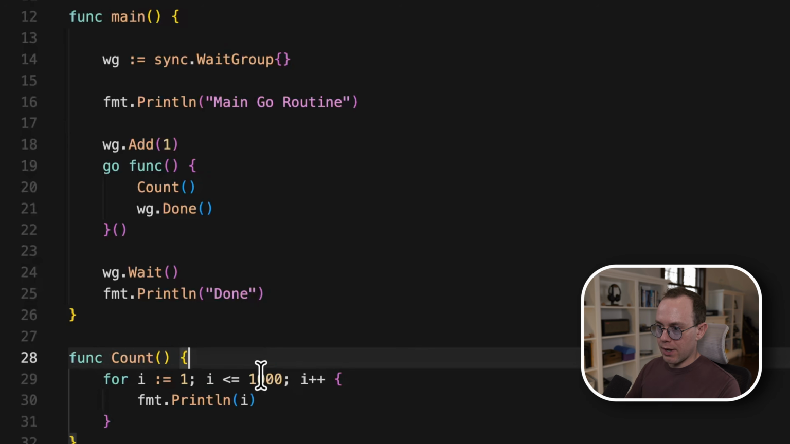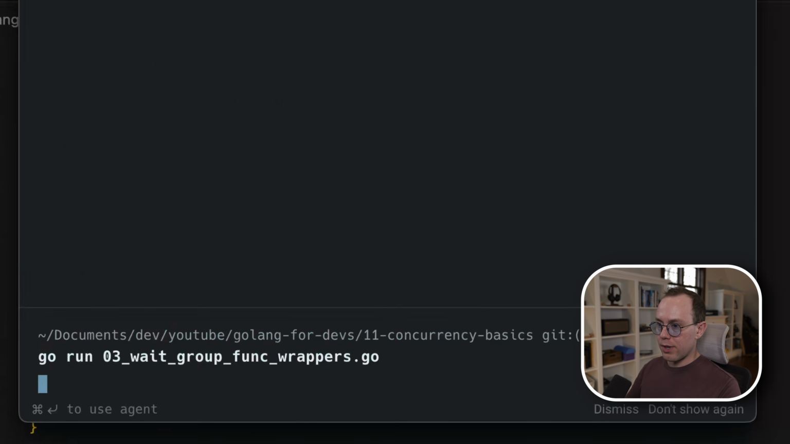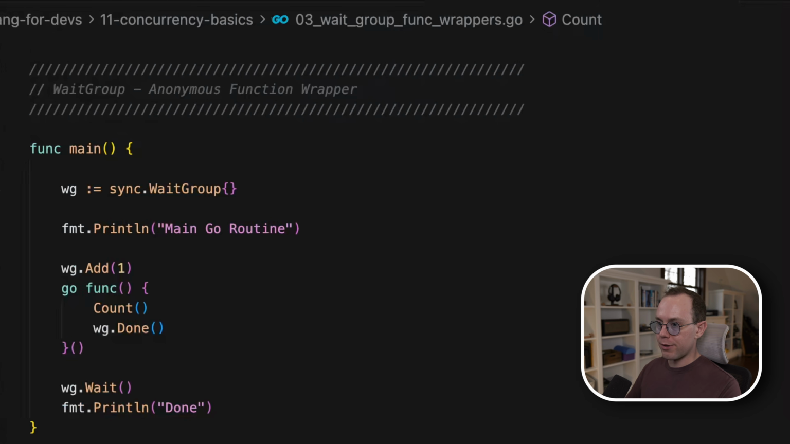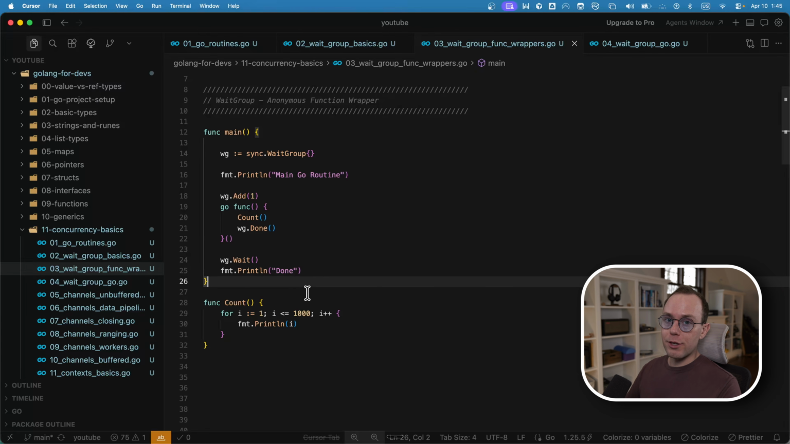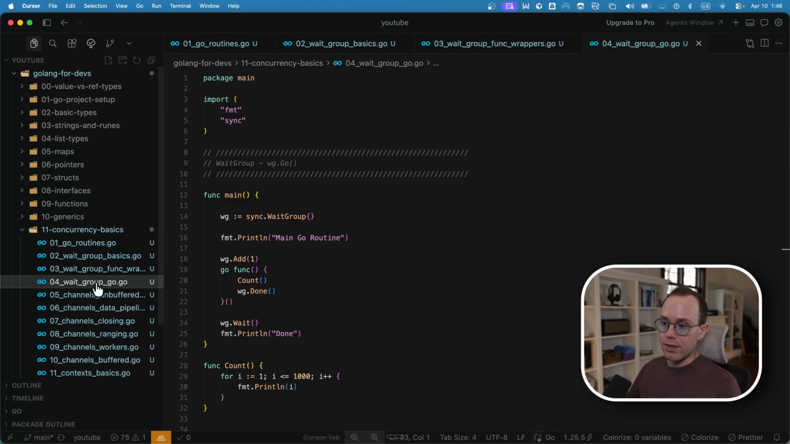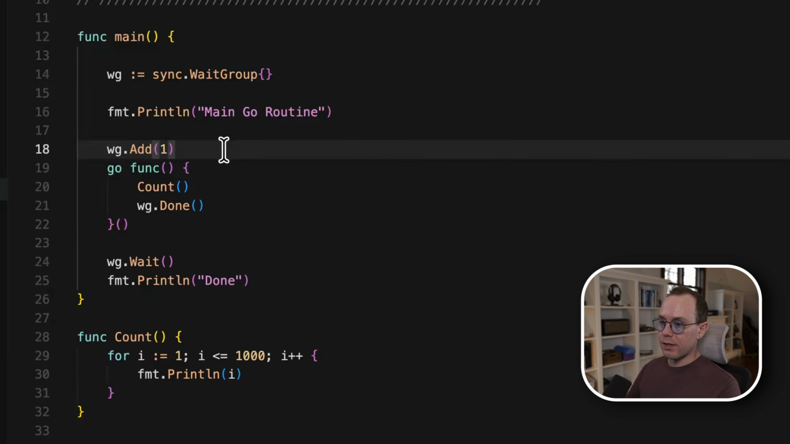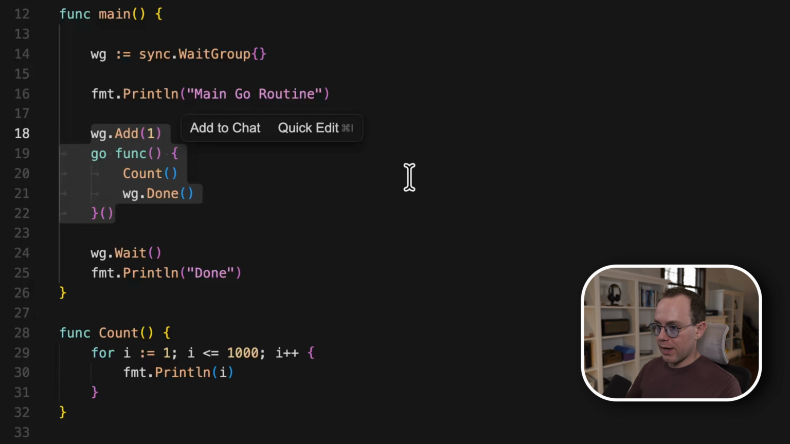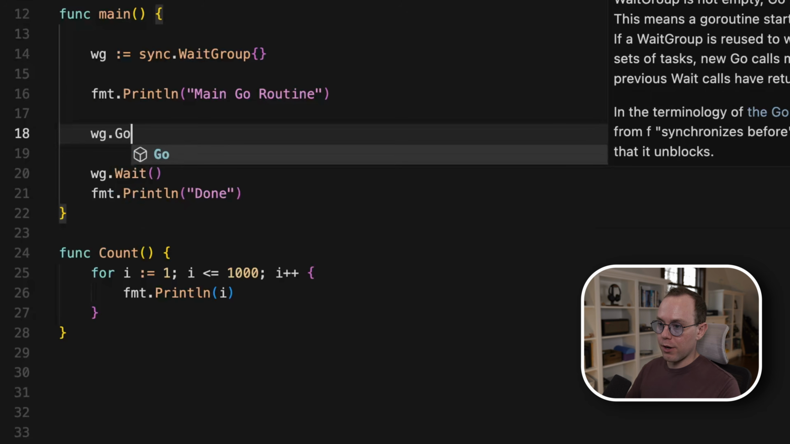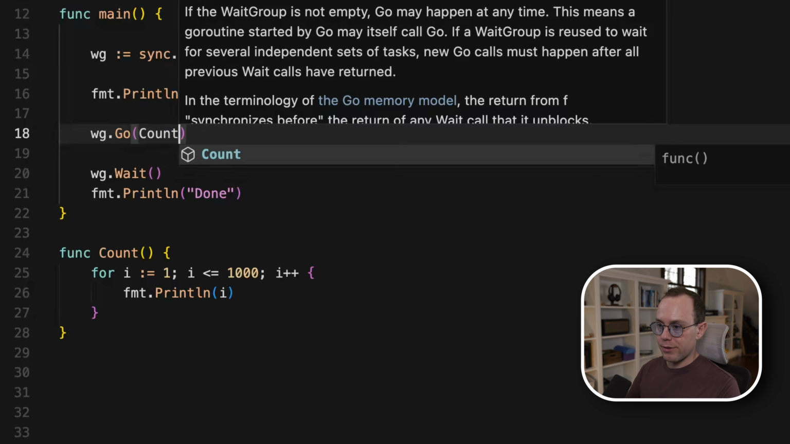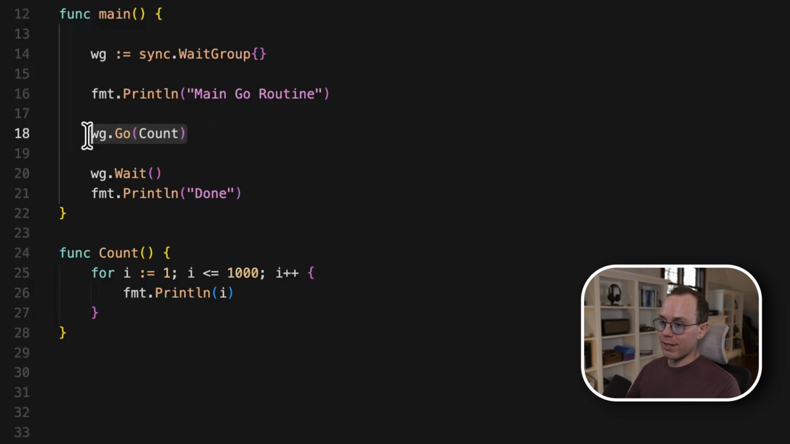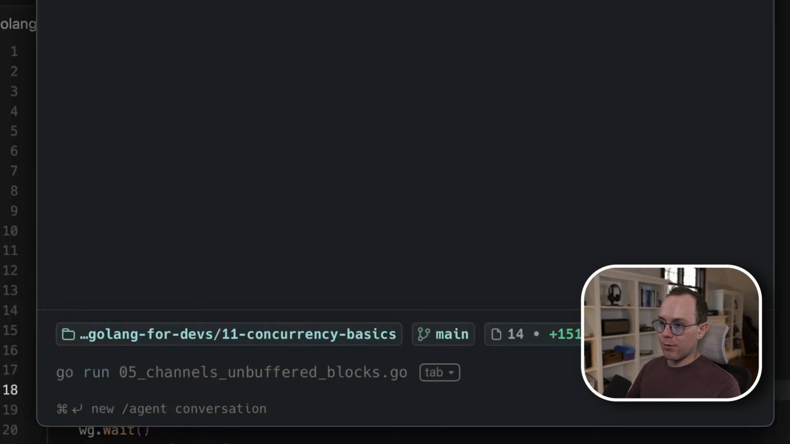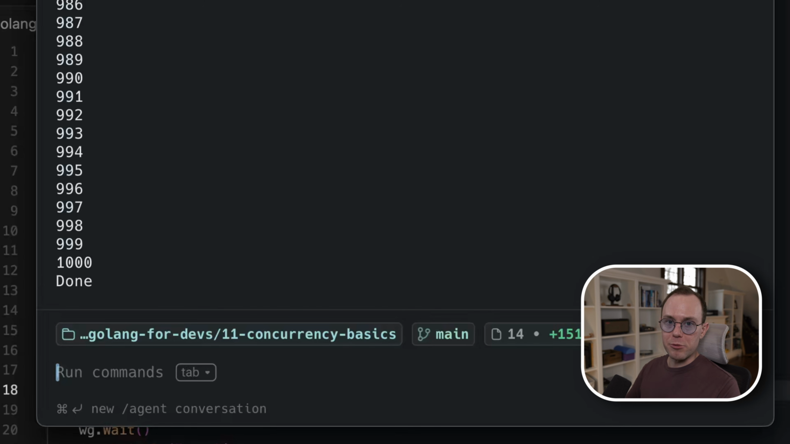I have to get rid of this. And then when we run this, we get the same results, just a little bit cleaner syntax. Next, since Go 1.25, there is an even easier way to do this. So instead of doing Add and Done manually, we will replace all of that with WaitGroup.Go and then pass in the count function. So this helper will automatically increment the counter when the function is called and decrement it when the function is done execution. And again, running this should get us the exact same results as before.